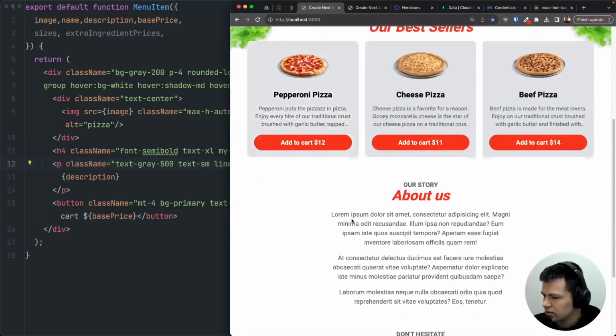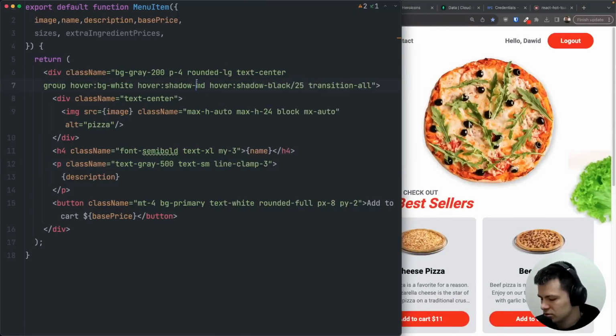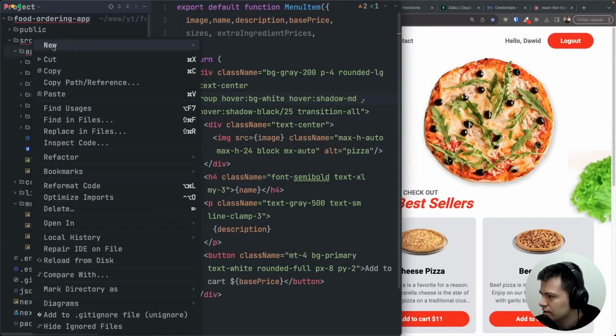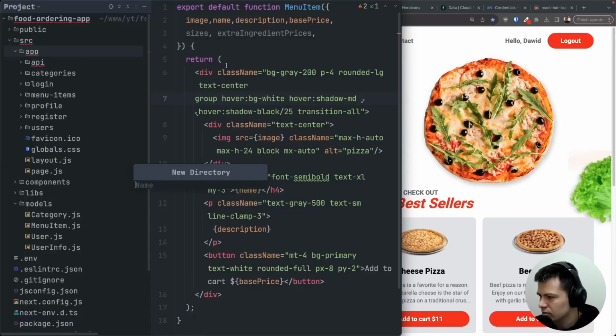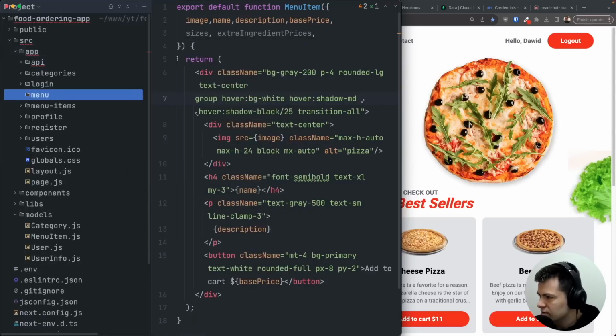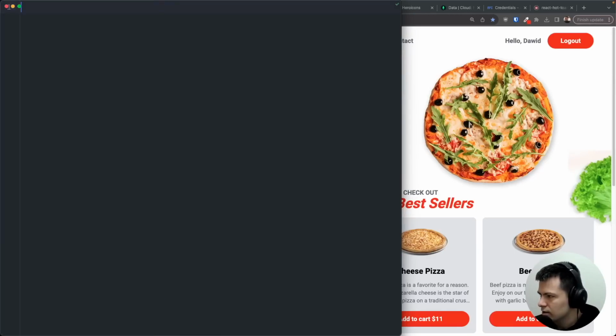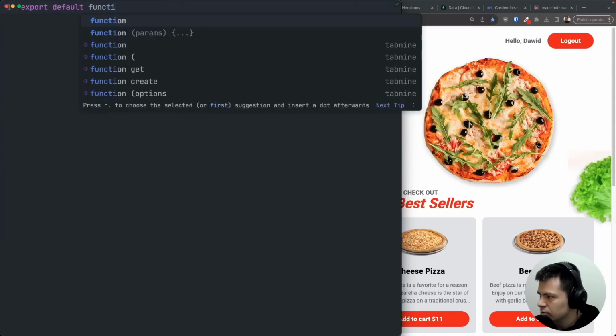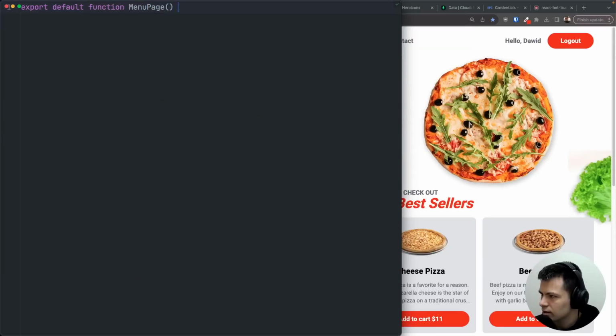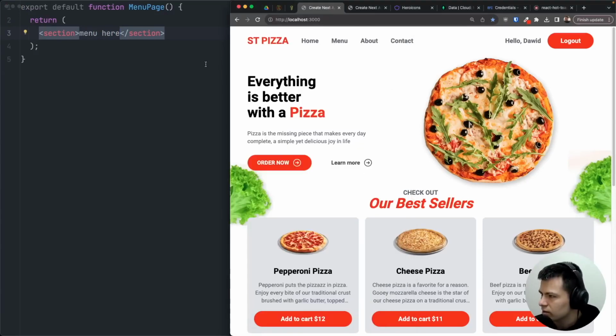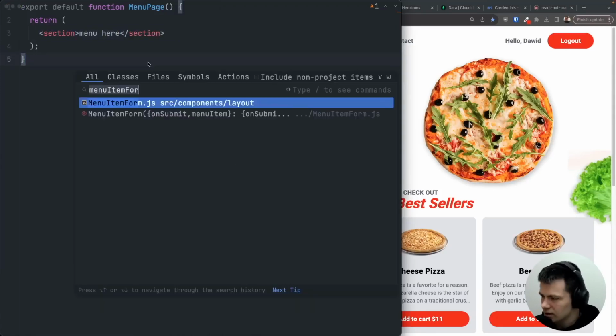Now it would be nice to have this menu page working, right? So inside app, let's do a directory called menu, and inside we need to put page.js. So let's do page.js, and let's do export default function MenuPage, and well, let's do return. And let's put maybe just a section for now, saying menu here, and let's see how this will look. We cannot click on it, or we can, but it doesn't do anything.